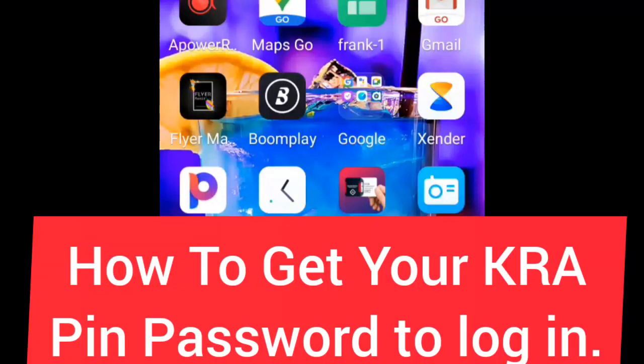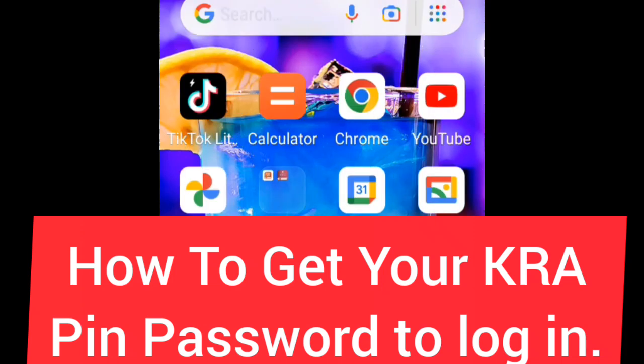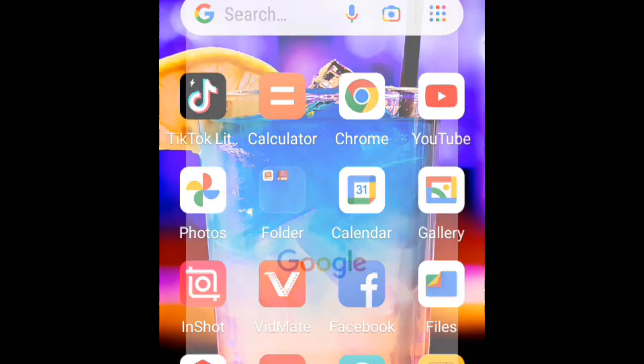Hi friends, welcome to today's tutorial on how to recover your KRA PIN password. In case you've forgotten your password, this is how you recover it.